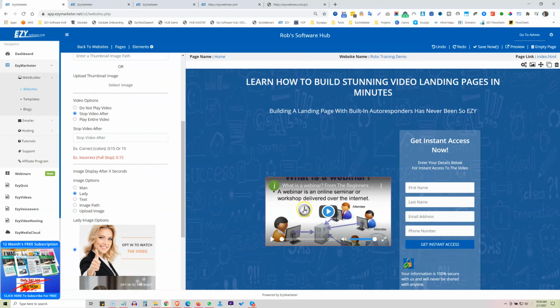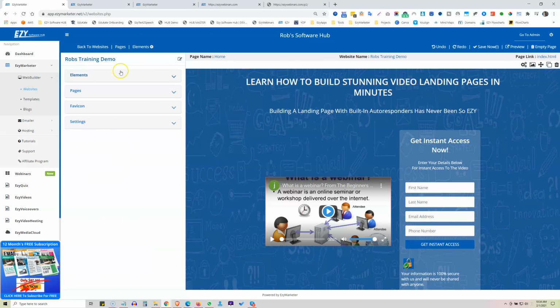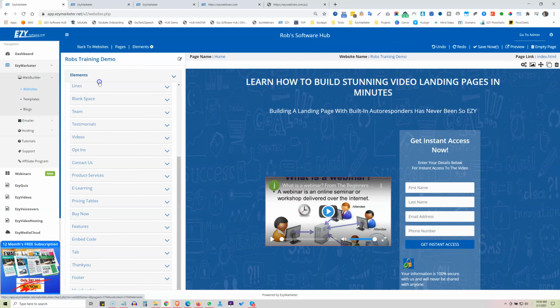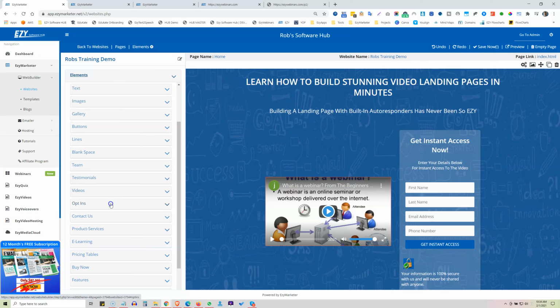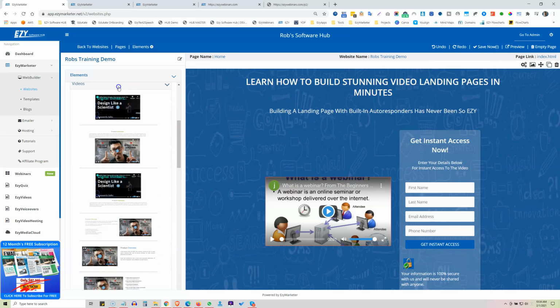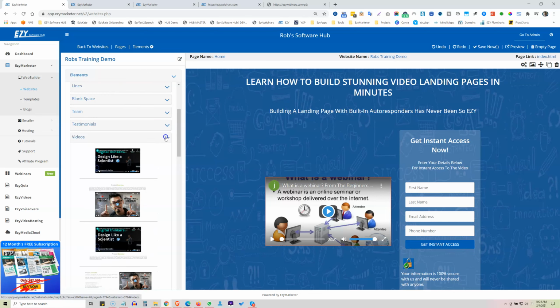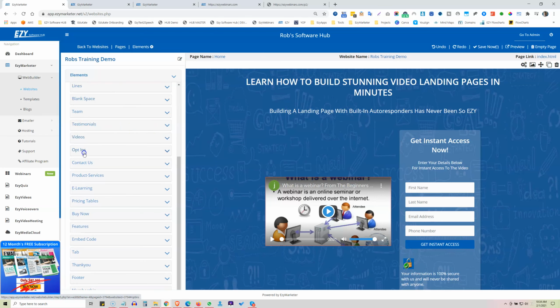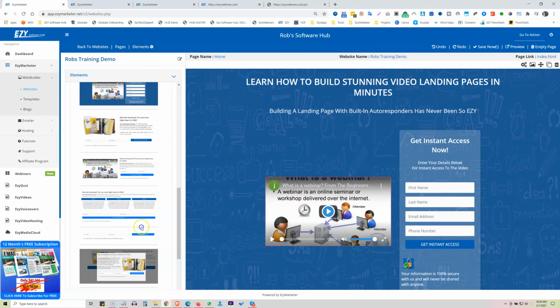That's a really, really cool feature. So give that a go. Have a play with that. That's a really, really neat option. Now let's go back to our elements again and go back to videos. Sorry, not videos. What are we doing? Let's go back to opt-ins and check out some more.